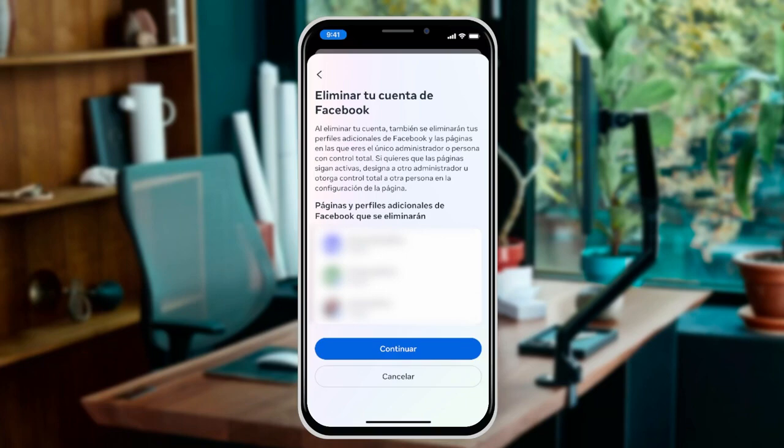Therefore, if your intention is to delete this profile, I highly recommend that for any pages you wish to retain, you proceed to add an administrator using a different email address. This way, you can avoid the risk of losing every single one of your pages. And once you have reached this point, if you no longer have any concerns or have already designated an administrator to oversee your Facebook pages from an alternative profile, then you should simply click on the option that says continue.